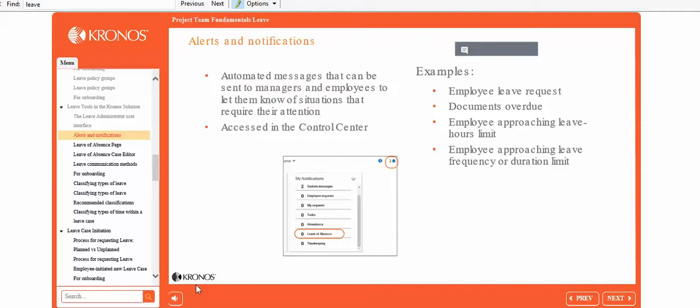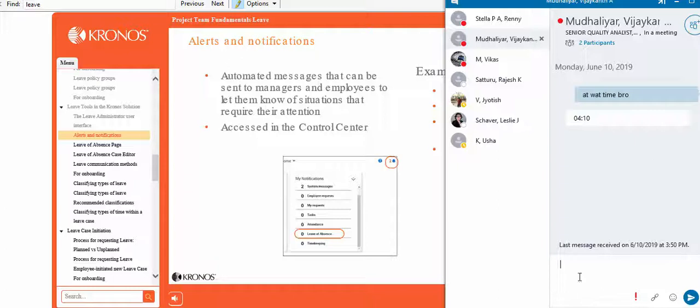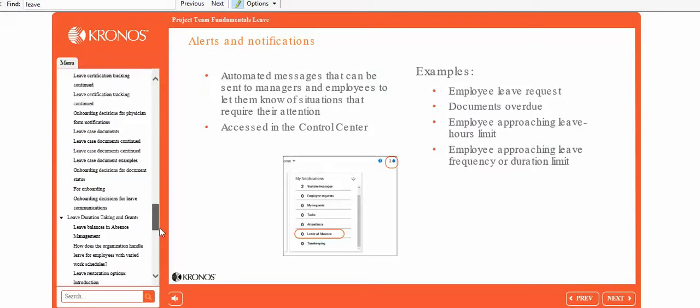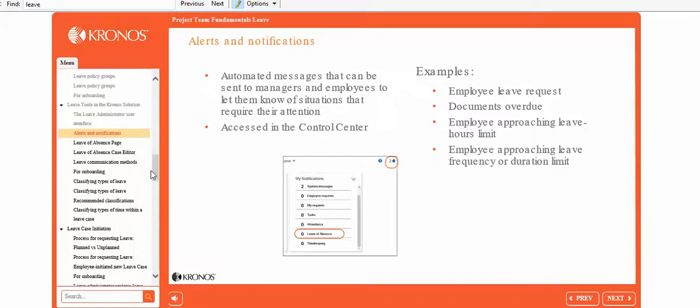Employee approaching leave hours limit. When employees on leave are nearing the end of their allocated leave hours, leave administrators might want to be alerted that the employees are running out of leave hours. Employee approaching leave frequency or duration limit. When employees on intermittent leave are absent for more episodes or episodes of longer duration than the doctor has specified, the leave administrator can be alerted to request that the employee submit an updated medical certification form.